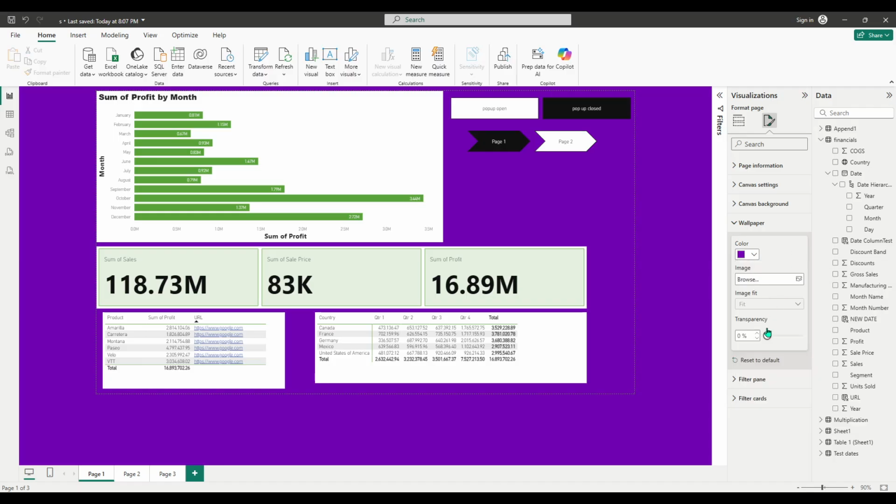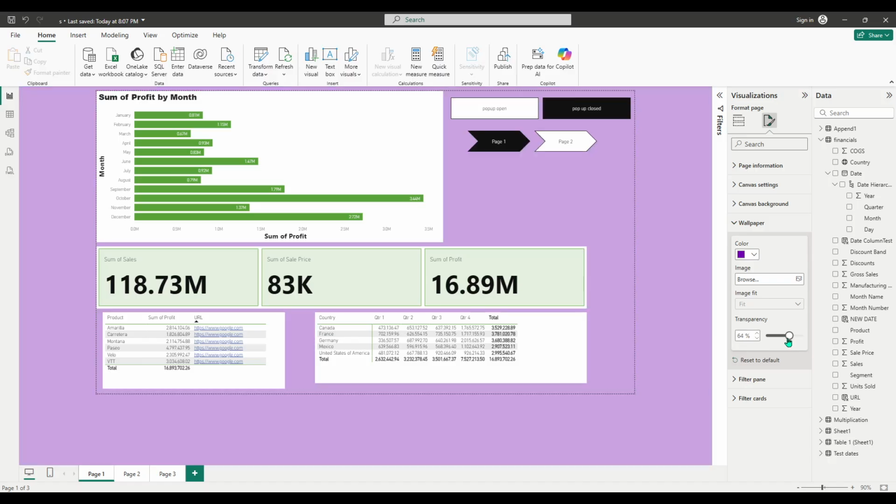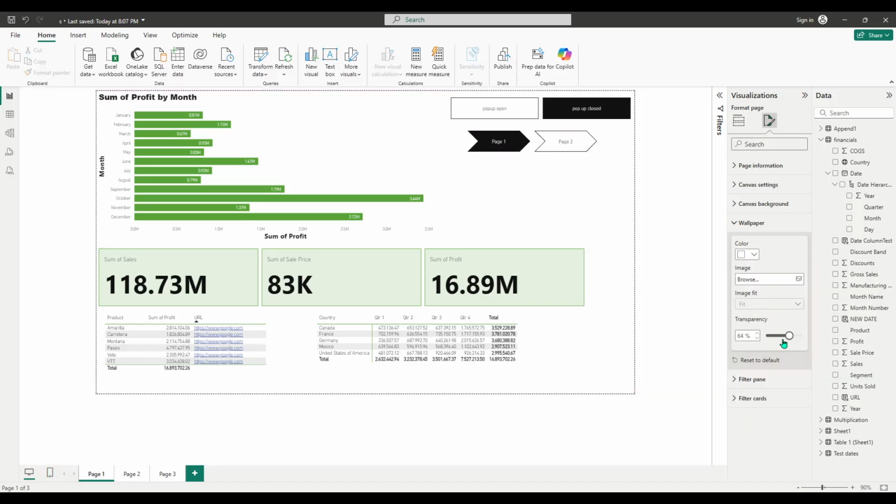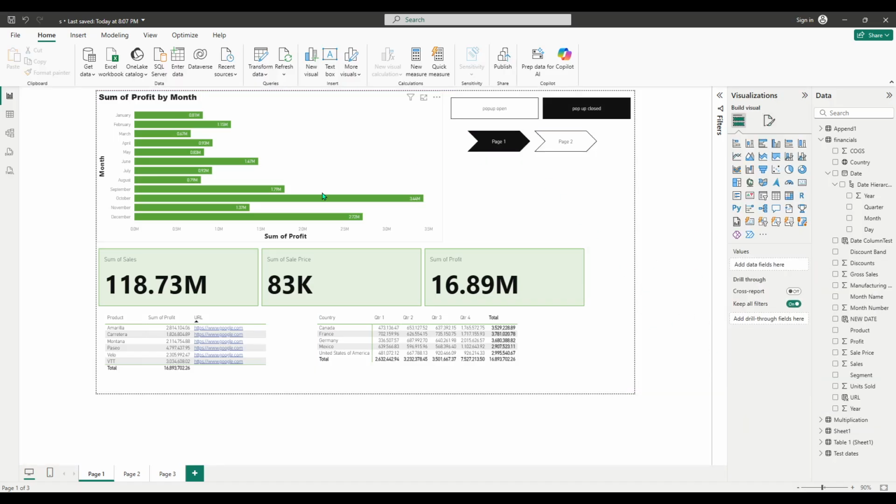That's all there is to it. After you pick your color, your page background updates instantly. If you're working across multiple pages, repeat these steps for each one to keep your report consistent. And remember, you can always undo changes if you want to compare options. With just a few clicks, your Power BI page will look polished and professional.